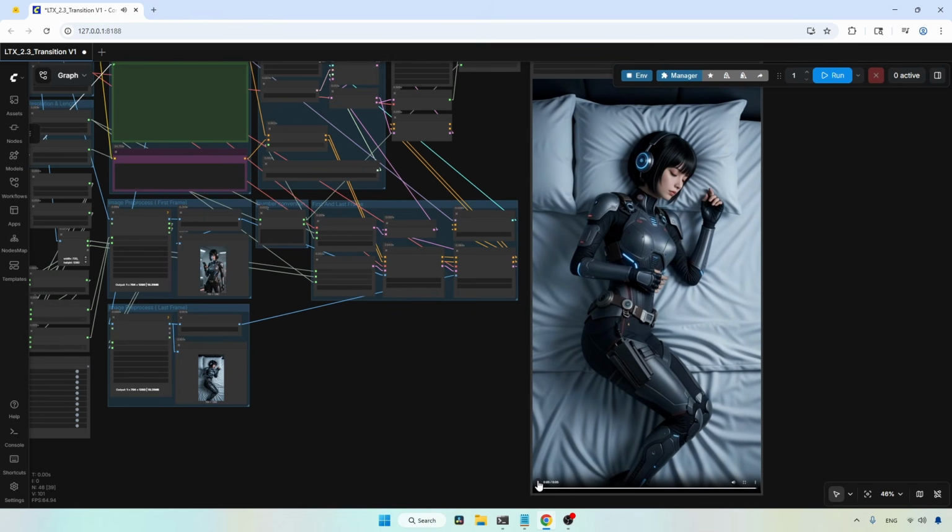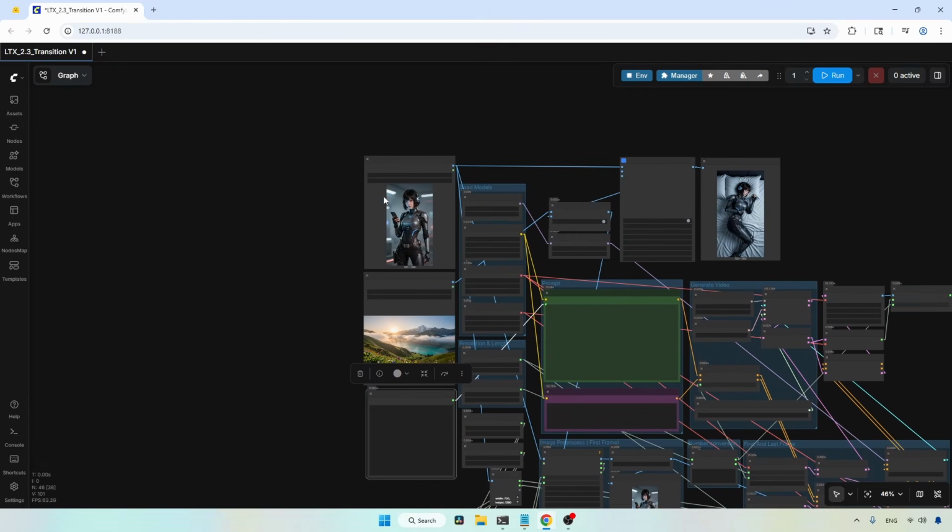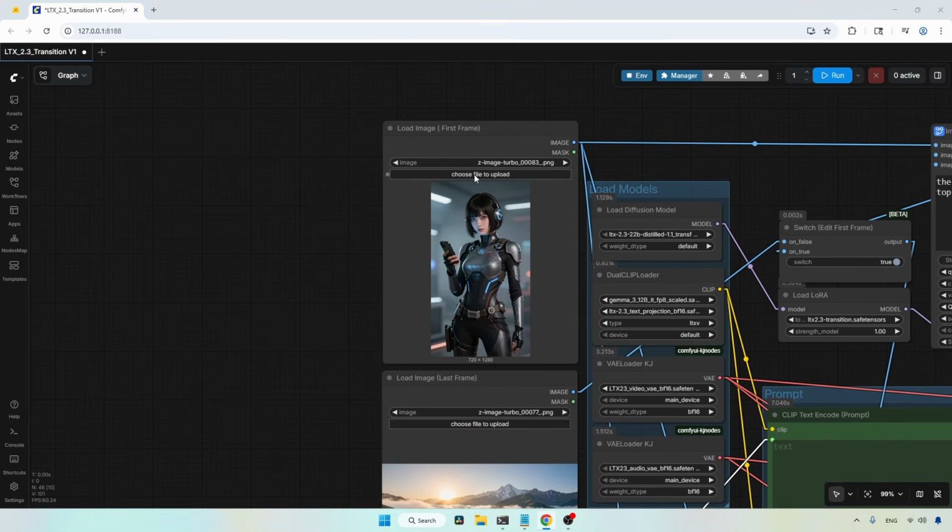As you can see, the result is quite good. If I hadn't used the LoRA, the result might have just been the first frame fading out while the last frame starts. Now, let's try another image.